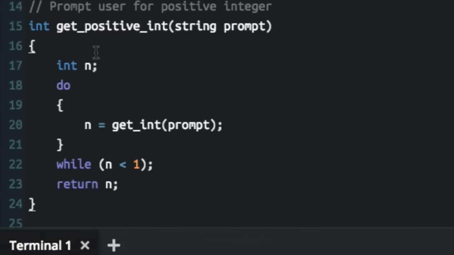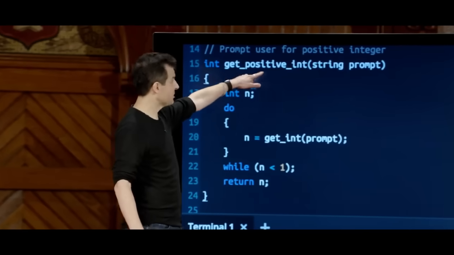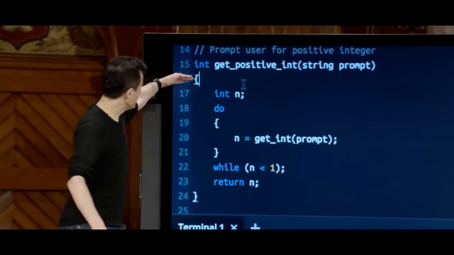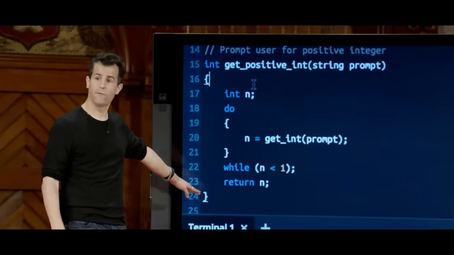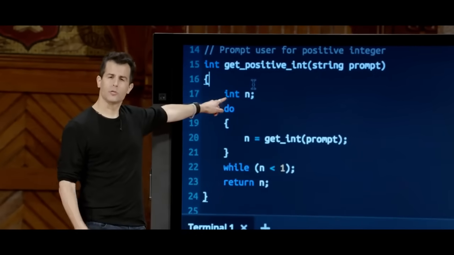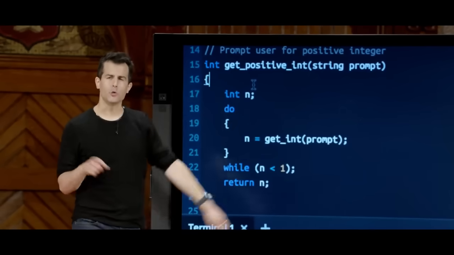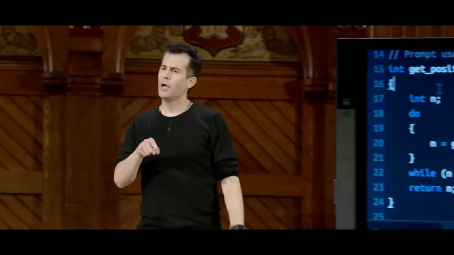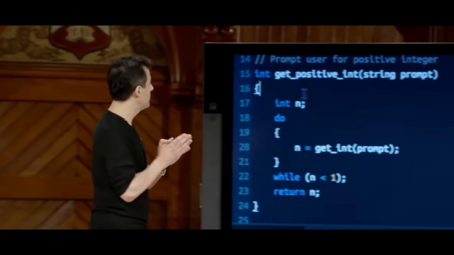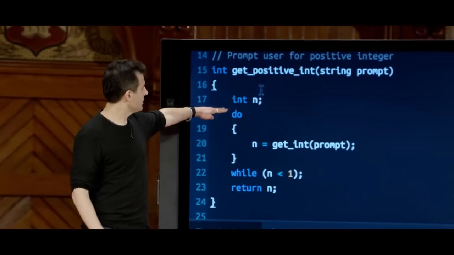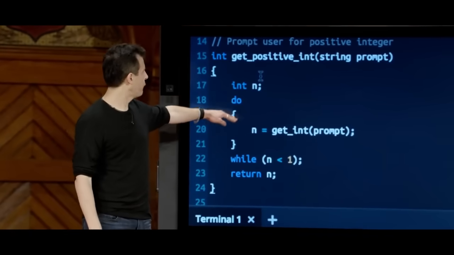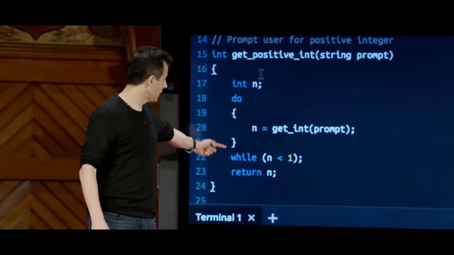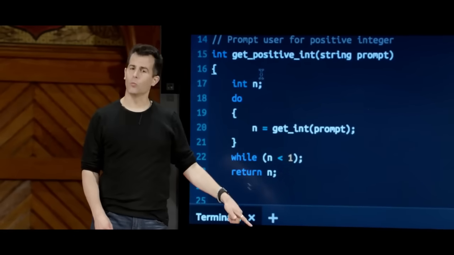The first line is identical to the prototype, because I literally copied and pasted it. Everything between these brackets is the function itself. And here, to answer someone's question from earlier on, do you have to declare a variable and then use it right away? No. And that's actually a helpful solution to a problem that we'll see in a moment. Notice here, this new keyword, didn't see it before, do the following while n is less than 1.